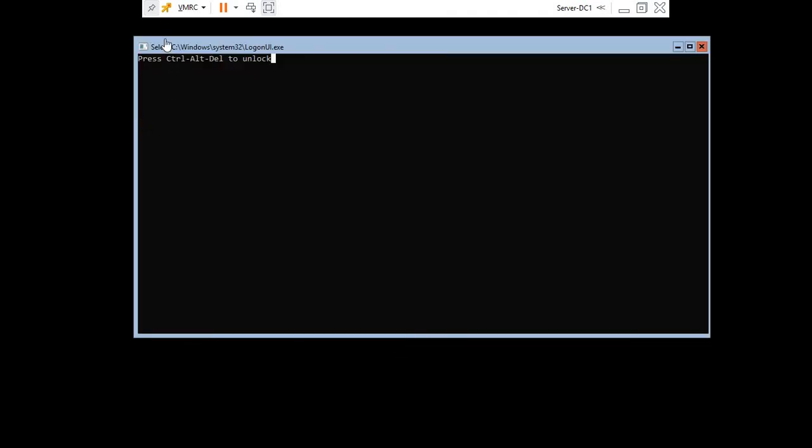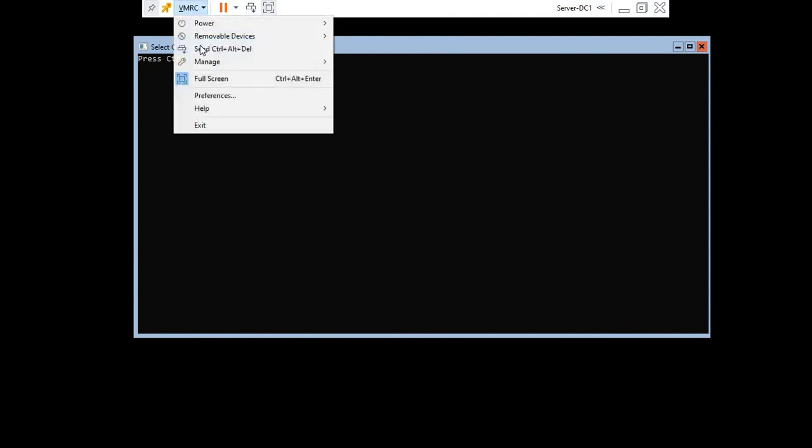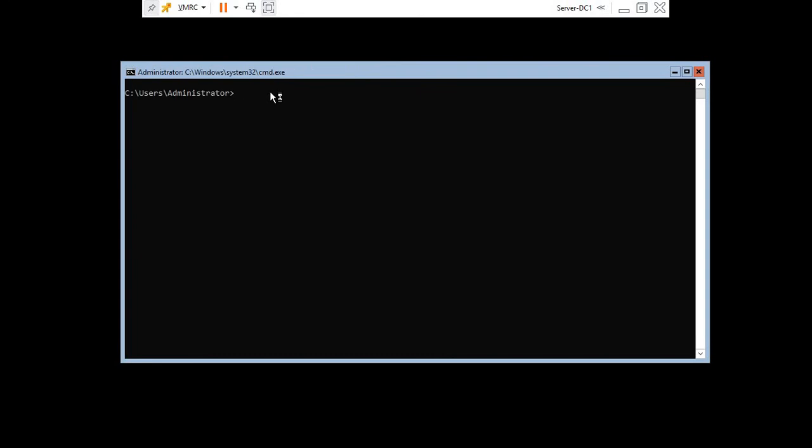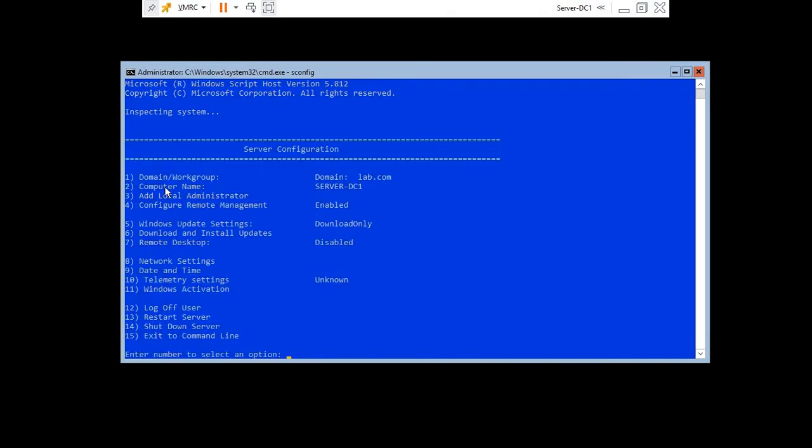We log in for the first time in the new domain controller. I will run sconfig. Now you can see the server is joined the domain lab.com. Computer name is server-dc1, has fixed IP, and this is the first domain controller in domain lab.com.